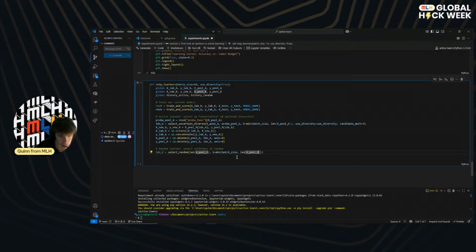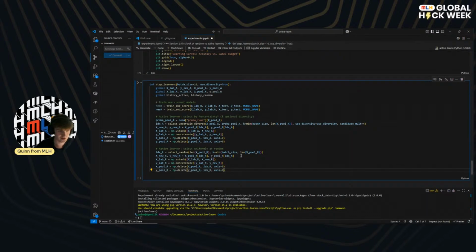Perfect. Is this correct here? Yes, yes it is. Okay, great. And we're going to do much the same thing as before. So we're going to say x new r, y new r, and then we're going to pull them out by index. We're going to concatenate them, and then we're going to delete from our previous unlabeled pool. Okay, great.